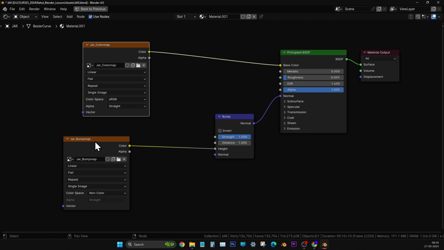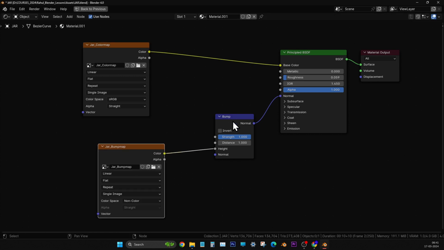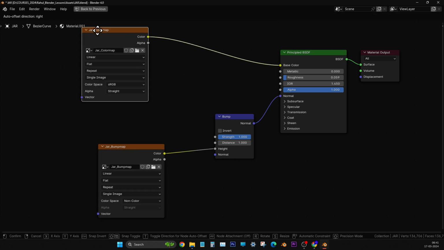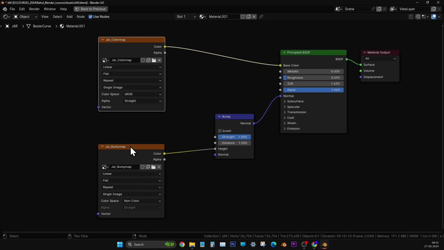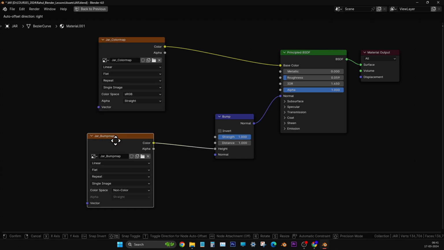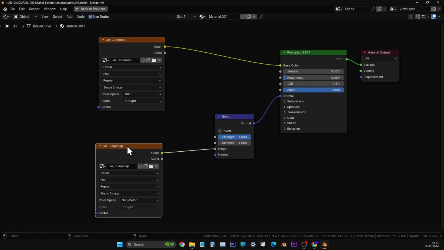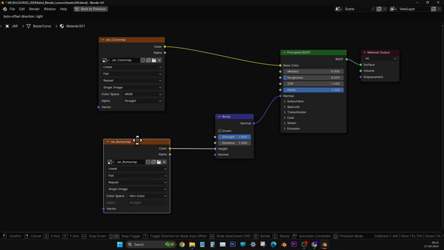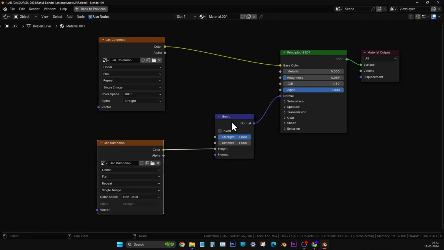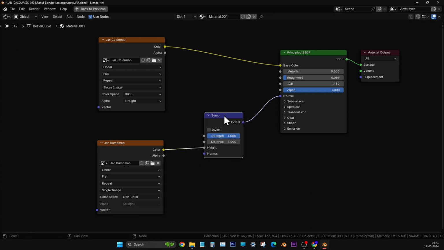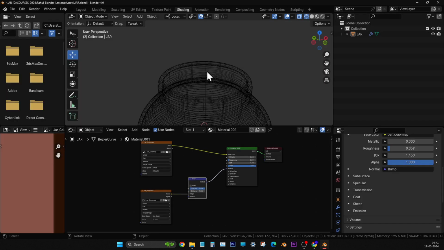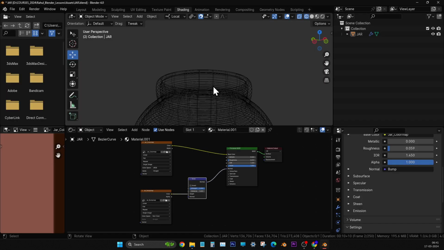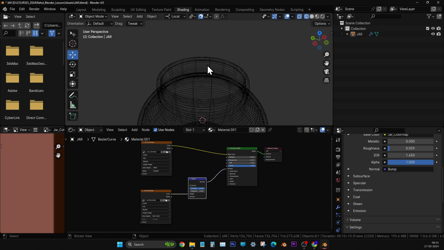I have applied two maps for this. One is color map, and then another is bump map. So this bump map, I did it in Photoshop. And then I created a bump node and then connected. We will do the same thing, but we will use only the files that I have sent. Just as a sample, I will show you how I did it.